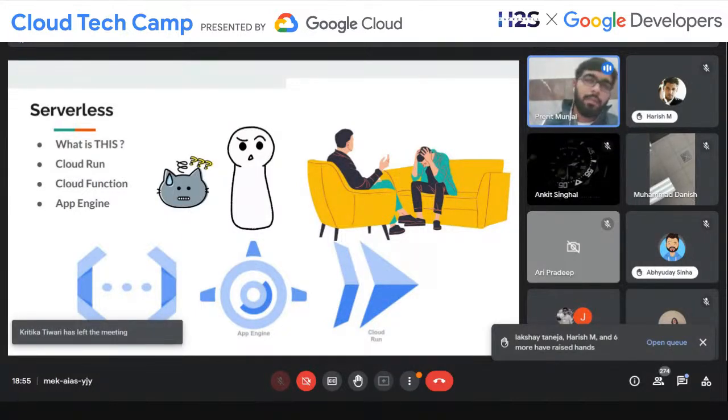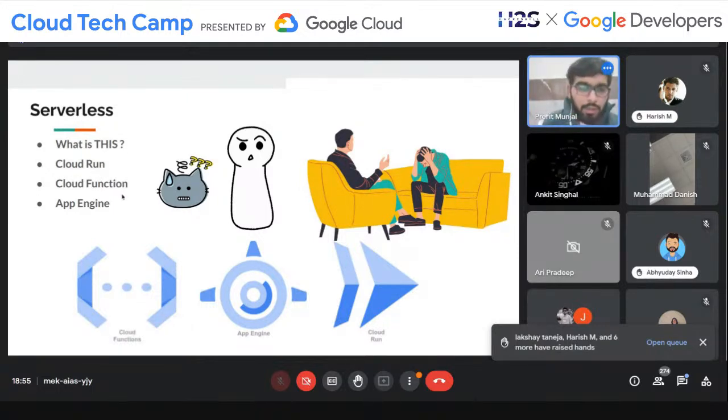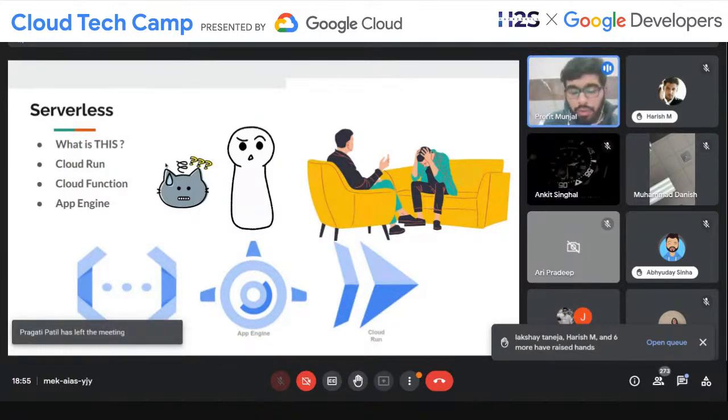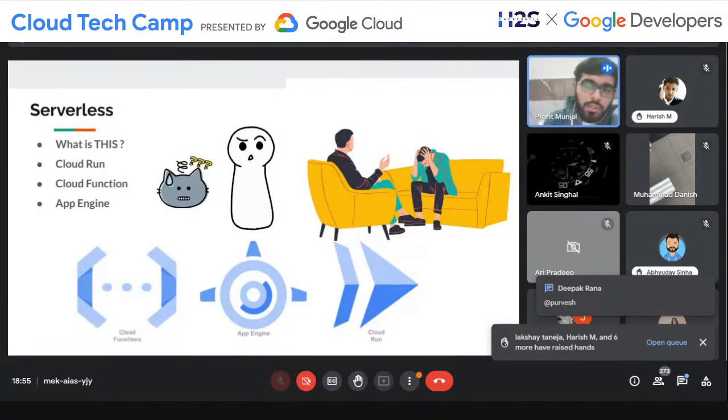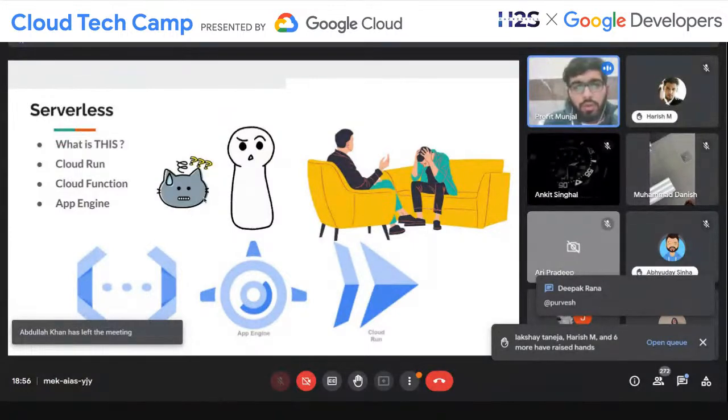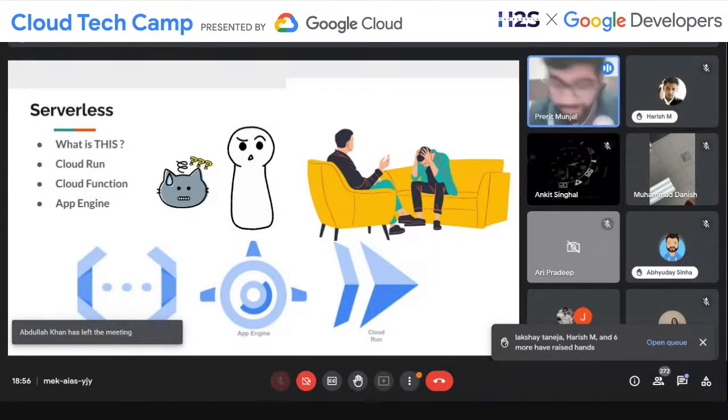The third service is App Engine. App Engine, I think, is very basic. You deploy any application on App Engine. App Engine is of two types, standard and flexible. Flexible is more costly. There will be one question from this only.